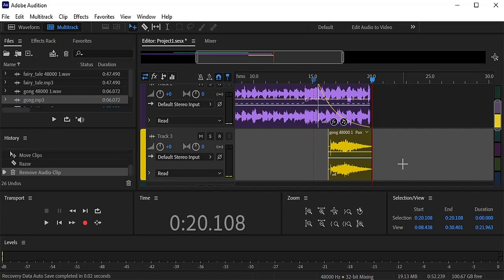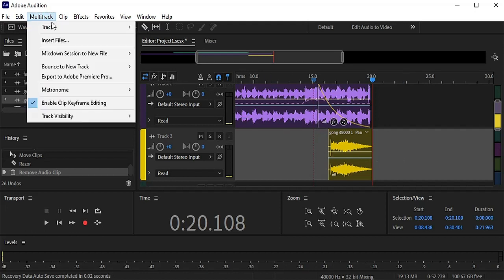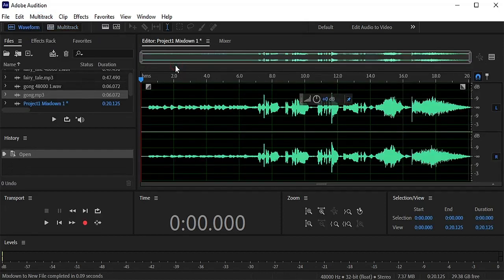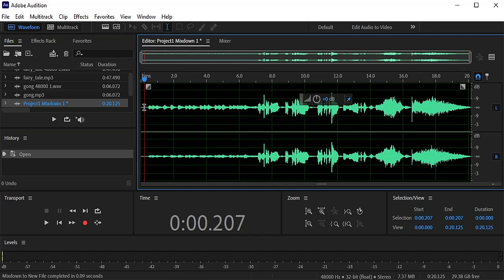To export your project, first you will need to go to the multi-track and then select Mix Down Session to New File, Entire Session. It will generate a new file that contains all the audio that you combined.